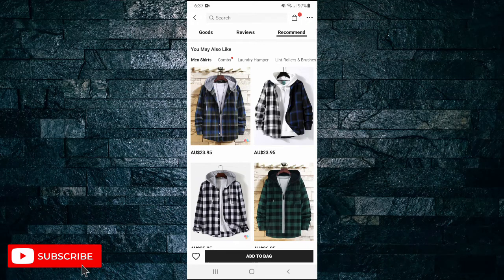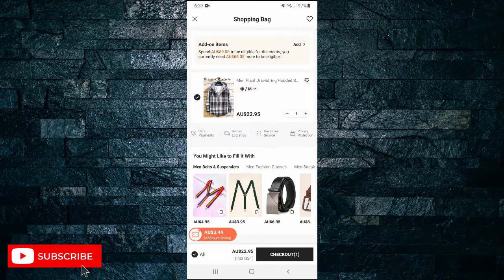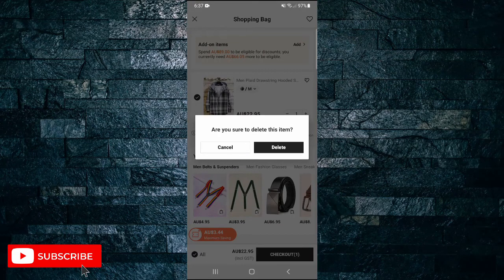Once you've finished browsing and you want to order the items, tap on your bag at the top right hand corner, and here it shows you a summary of everything you've added to your bag. So for example, if I didn't want this one in my bag anymore, I can tap on the minus sign next to the one, and then it will ask me if I want to delete this item. So if I click delete, that item will no longer appear in my bag.